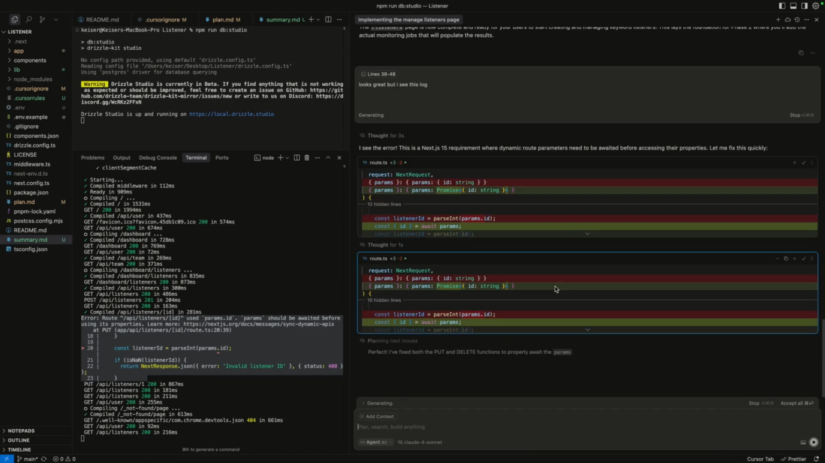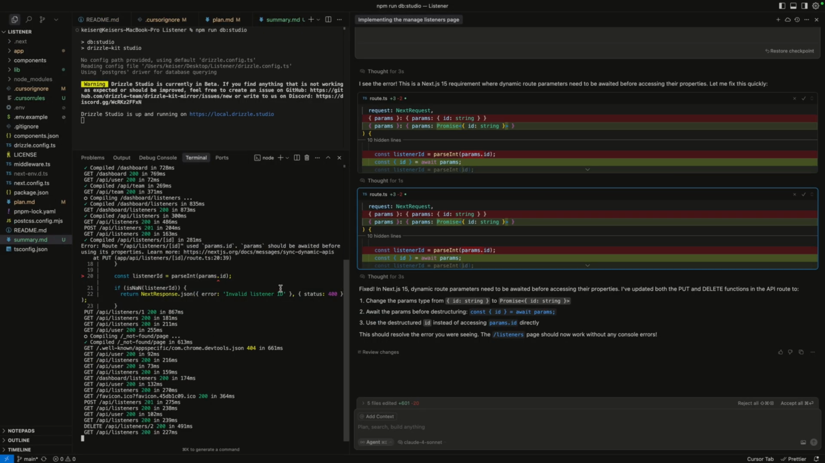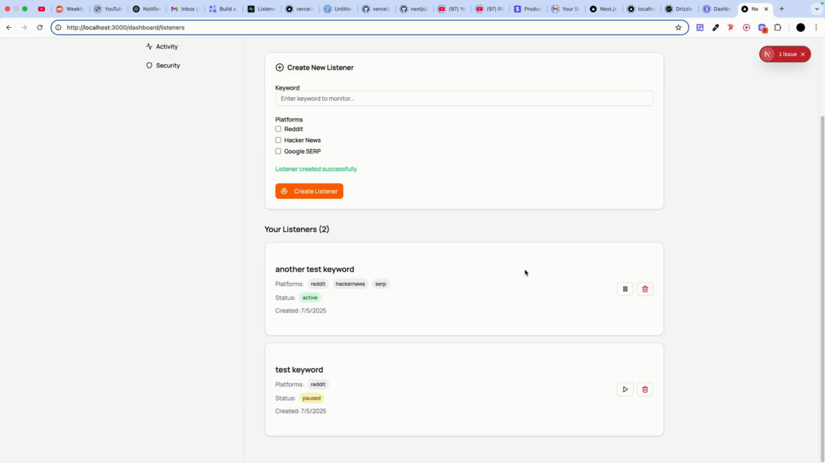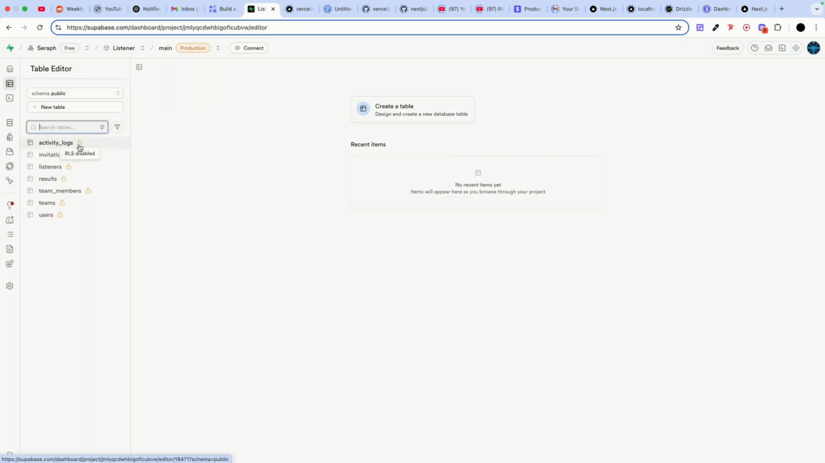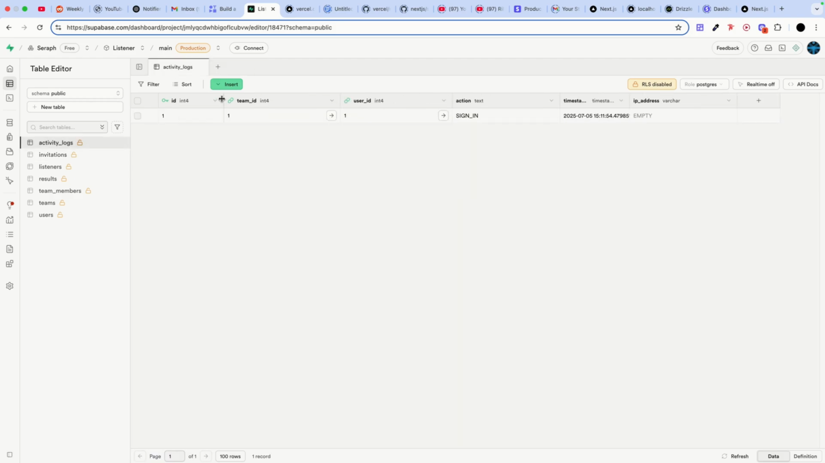Basically check what works, what doesn't work. And once I know it works, I basically update the summary file with what I've done in the implementation, and I move on to the next step, and we rinse and repeat. And with this way, you can build software very, very fast.